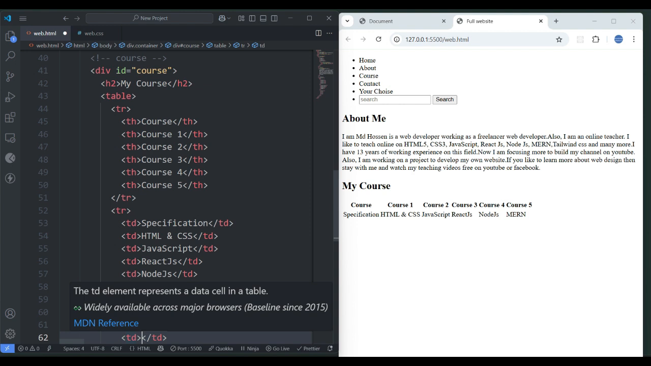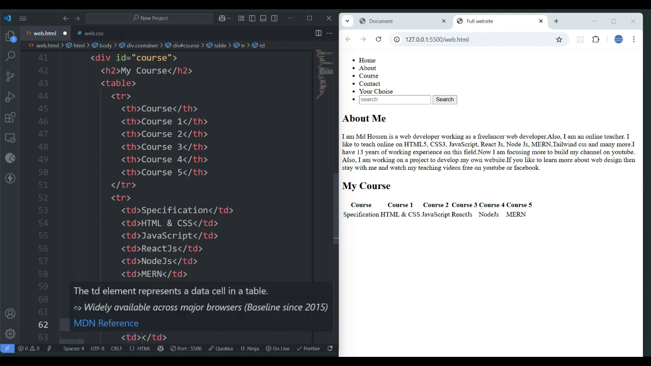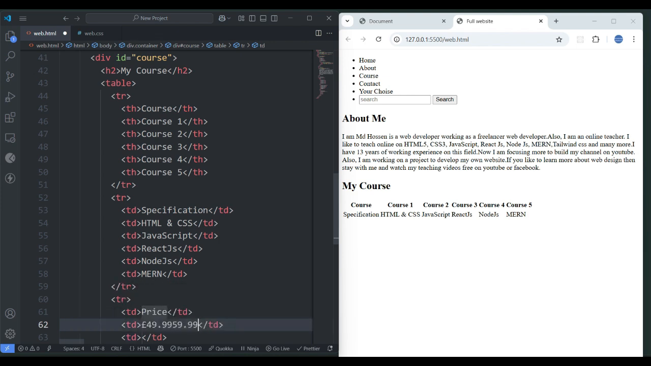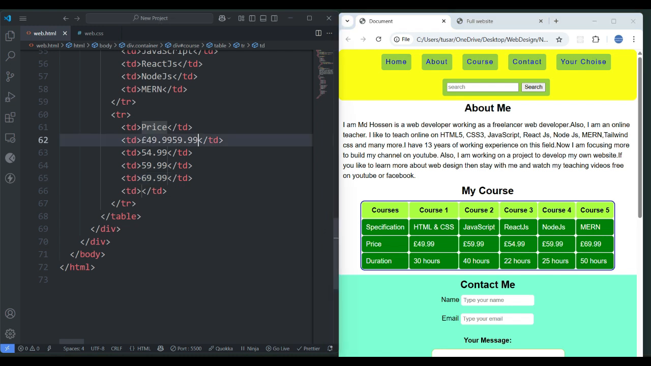So if you want, you can put dollar. If you want, you can put pound as well. I'm based in London. I'm gonna put pound. Pound sign is on top of 3. So I'm gonna put 49.99. The next one is 59.99, 54.99, 59.99, 69.99.